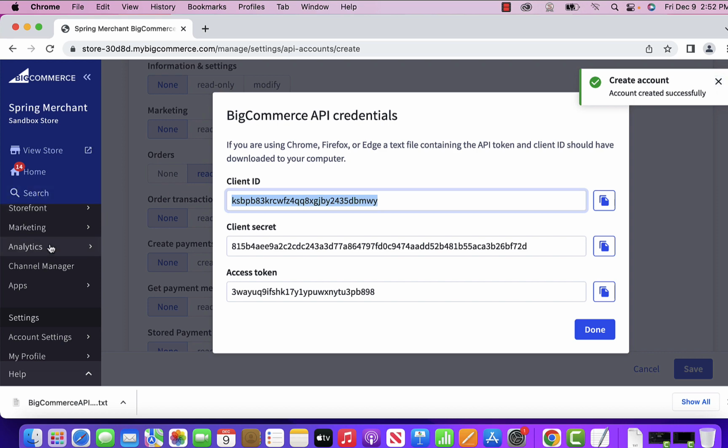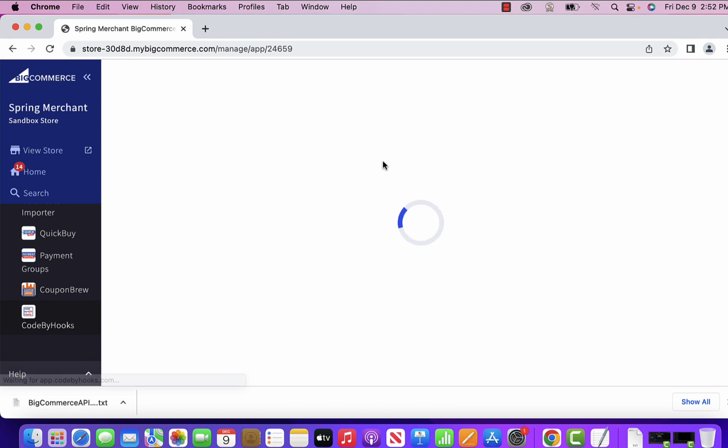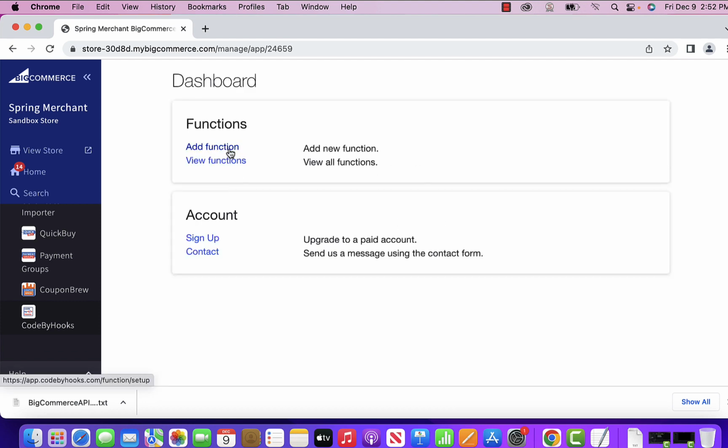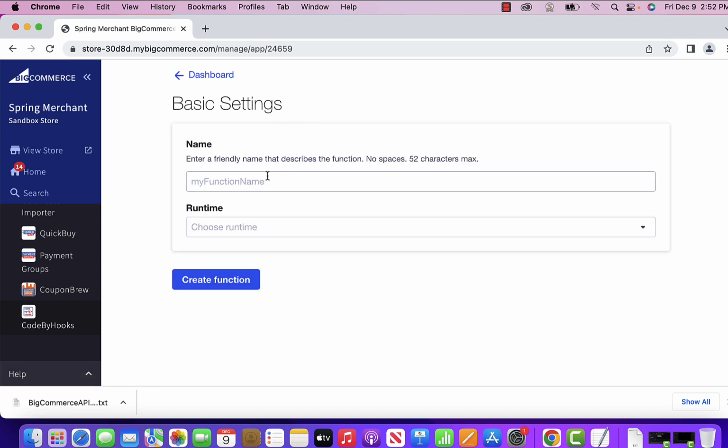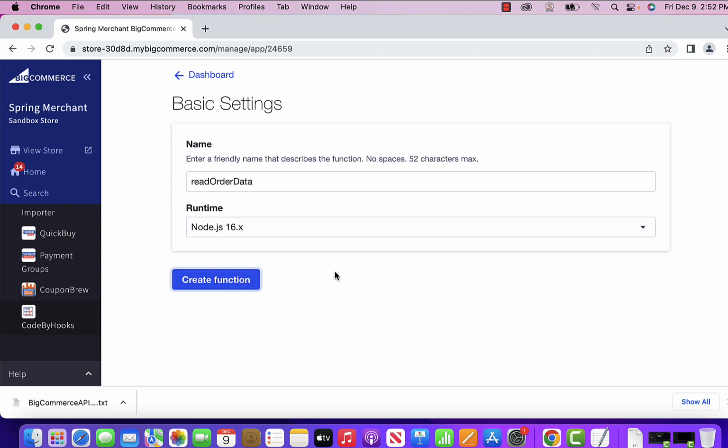Alright, and then we'll go back to apps, CodeByHooks, and let's create the function. We'll click on add function. Let's say read order data. And then for runtime we have Node.js, and Python is coming soon. So we'll click create function.